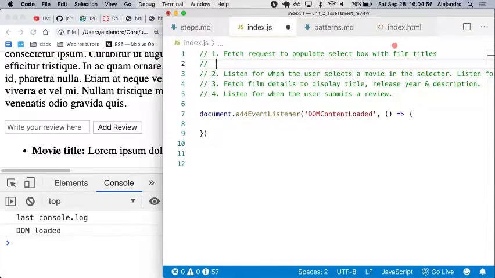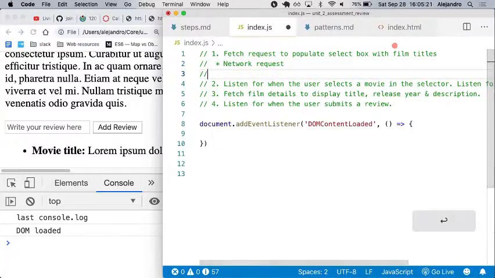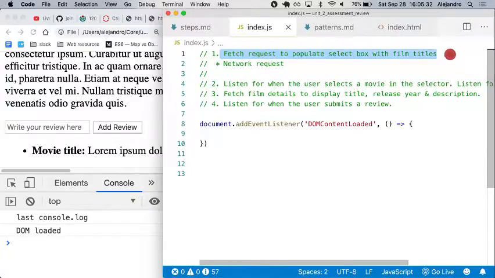What are some sub-steps of this that you think? The correct URL. Or, I think what you're pointing to is, we want to make the network request. So here, this comes with practice, but here we have in this thing that we describe in one line, like fetch request to populate the select box, we could divide this task into two. One is fetching the movies, and the other one is populating the select box.